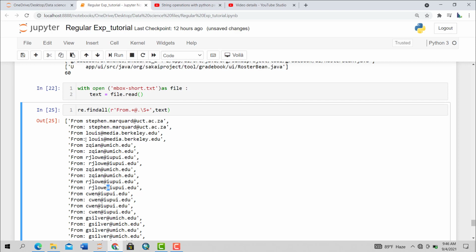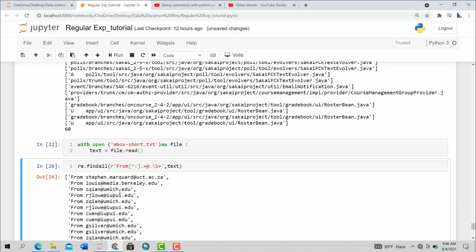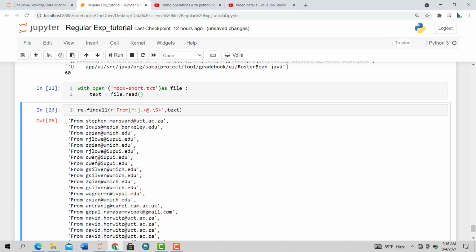Now let's say for example you don't want to include those that start with from then colon. So to remove that, we'll be using that. Okay, so fine. Now these are our emails.